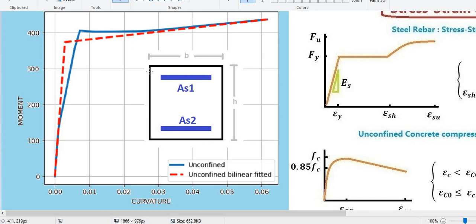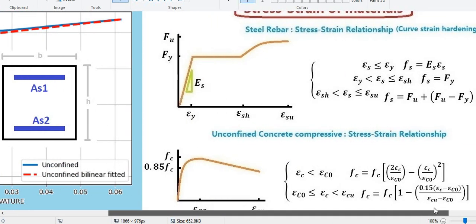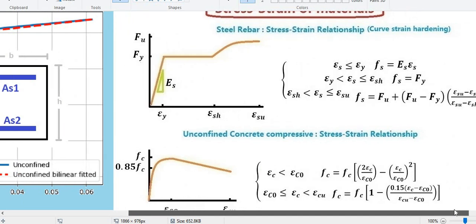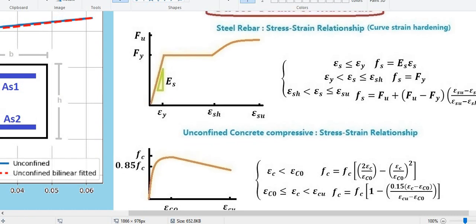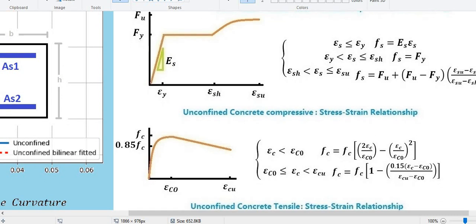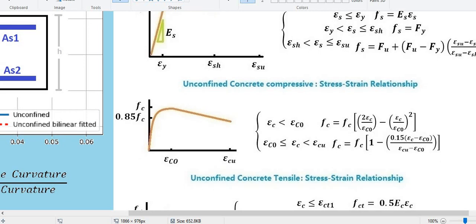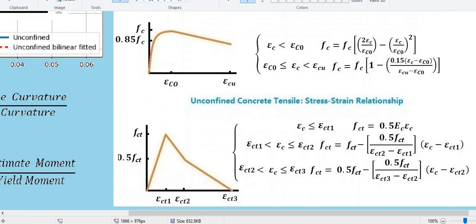And you see that, based on previous videos about moment curvature analysis, we defined two layers of steel rebar, with different steel strain and stress relations for steel rebar and unconfined concrete, compression and tension zone.